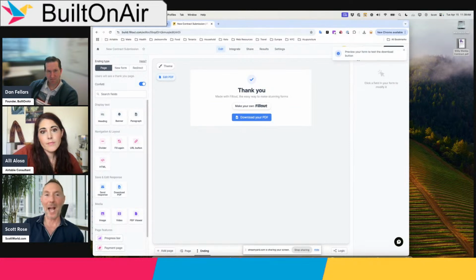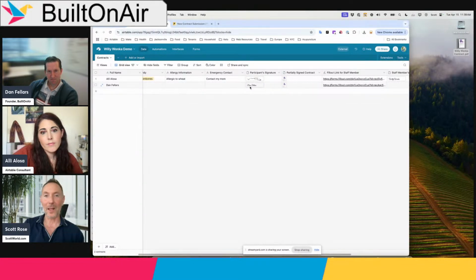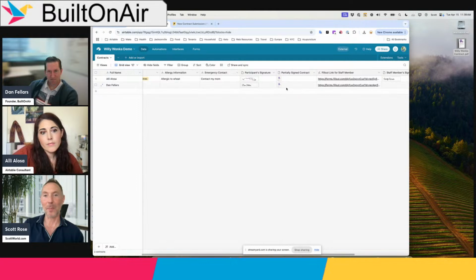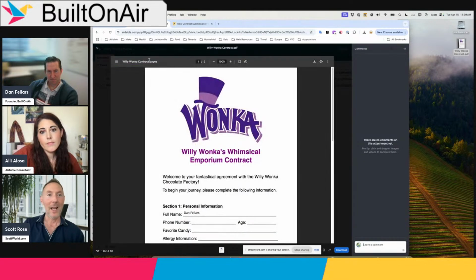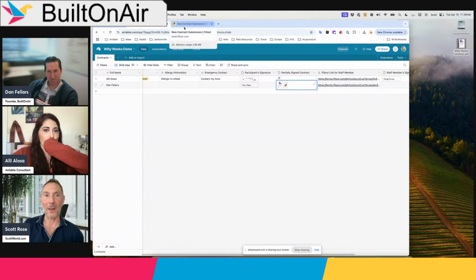And now if we go back into Airtable, we will see that our participant signature is here. Here's Dan's name, and here's the partially signed contract. And then it's a very similar process for updating the form as well.